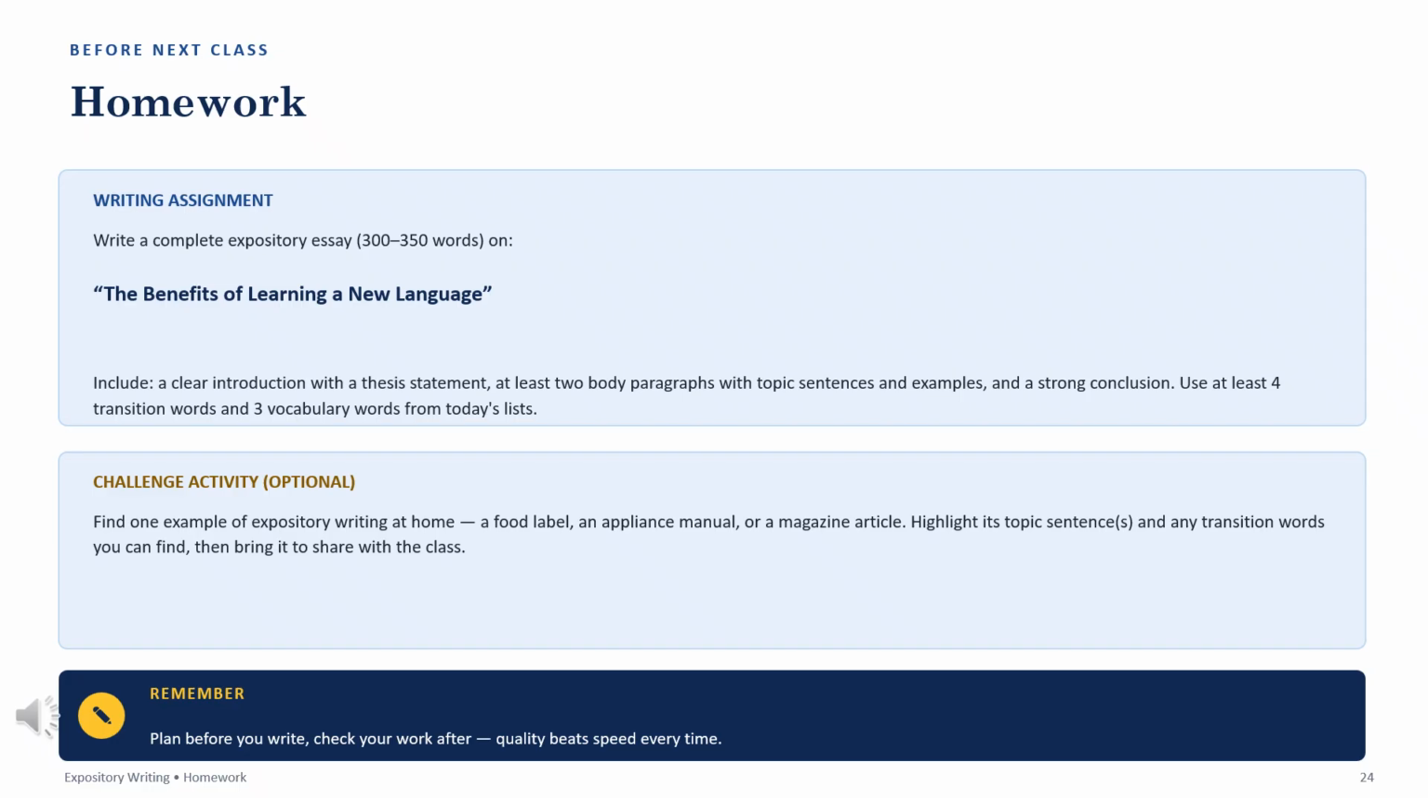Finally, here is your homework assignment to prepare for our next class. Your writing assignment is to write a complete expository essay of 300 to 350 words on the topic, the benefits of learning a new language. Make sure to include a clear introduction with a thesis statement, at least 2 body paragraphs with topic sentences and examples, and a strong conclusion.